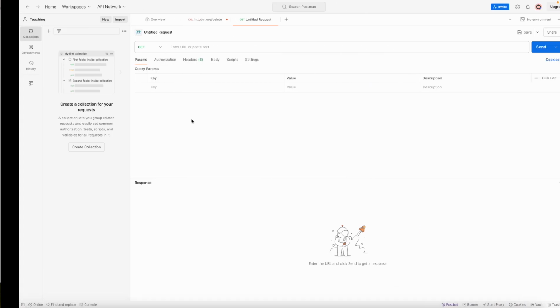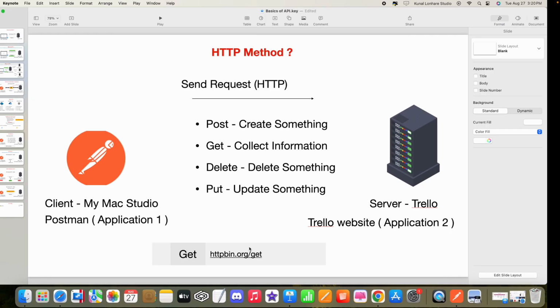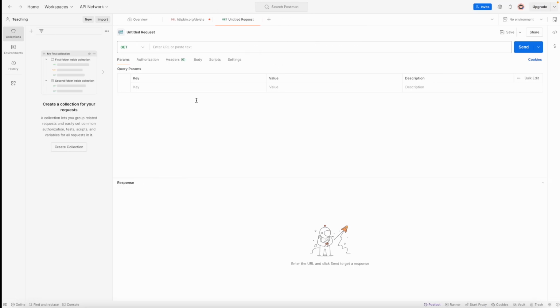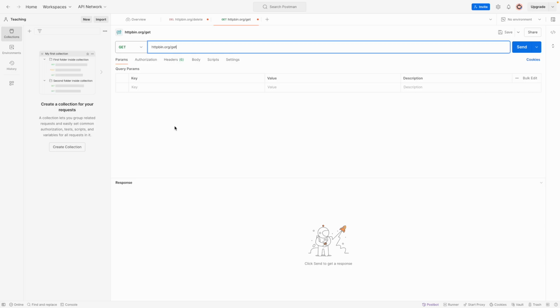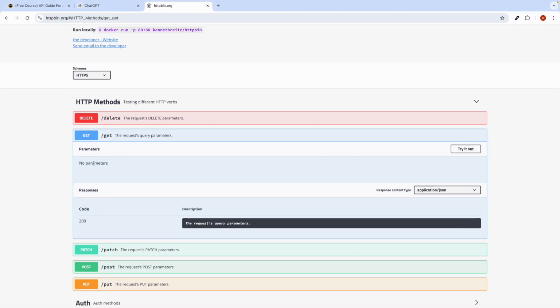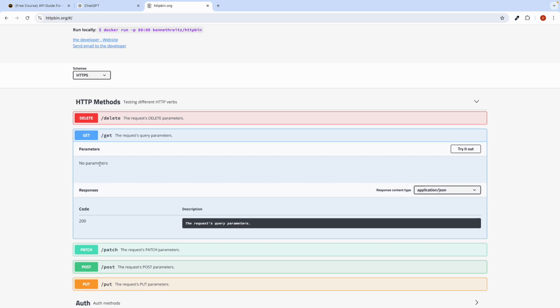Here by default get is selected. Now whatever URL it is, just copy this URL and paste it over here with get, and it's saying that again no parameter is required.